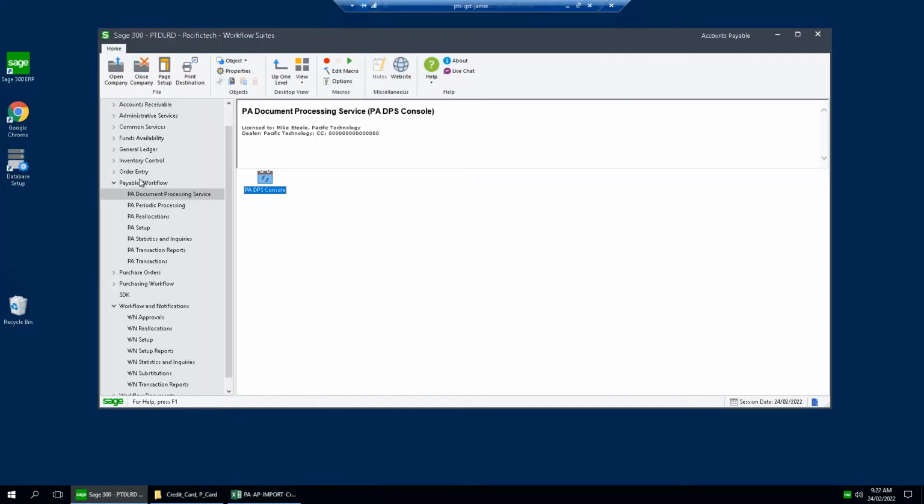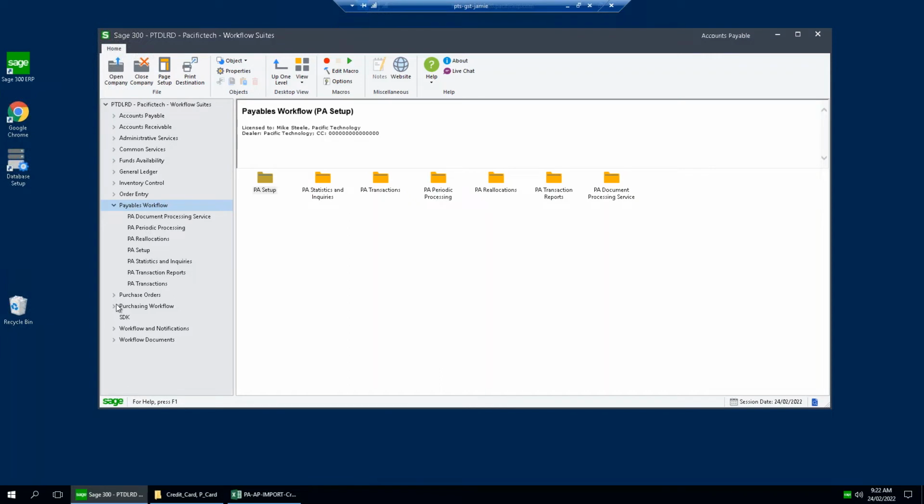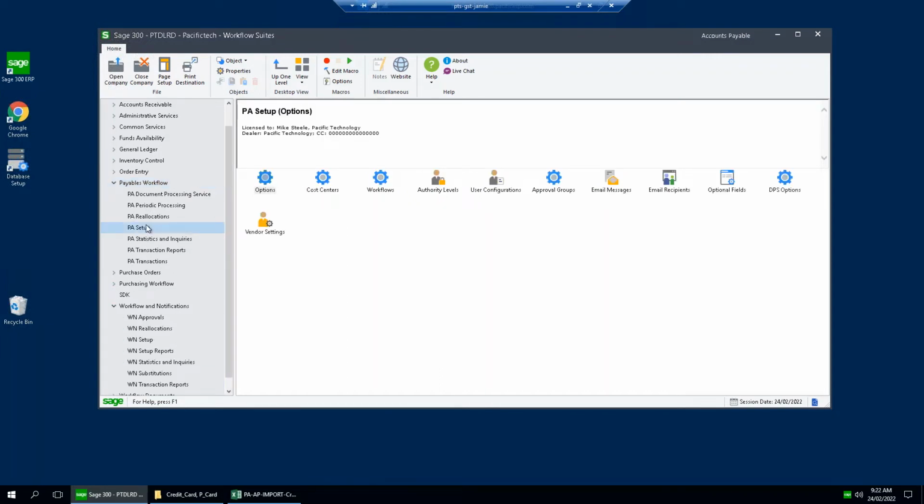All right. So here is payables workflow. Here we are in the Sage environment. Here's payables workflow, and you can see it looks and feels like Sage 300. In terms of the setup, we won't have time to look through this today, but you can see you set up your cost centers, your workflows, so those are your approval processes, authority levels, and who your users are. Down here, we've got our transaction screens, so we can enter an AP invoice if we want to, or a PO invoice, and we can attach the invoice image.